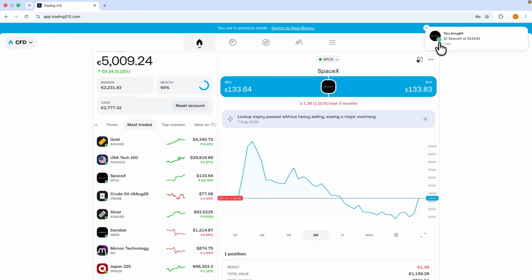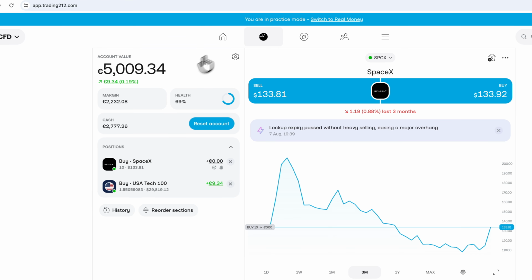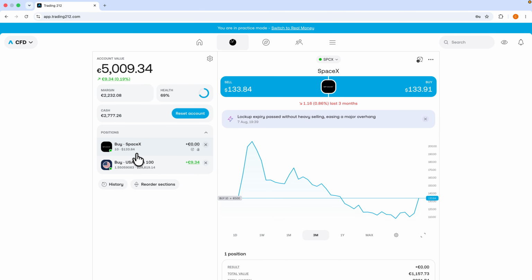And now we can see we have 10 SpaceX bought. To see your positions, you can just click on this buy right next to the home and you can see what I have bought.